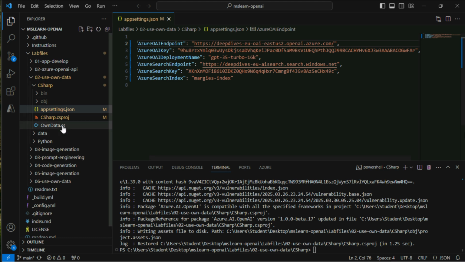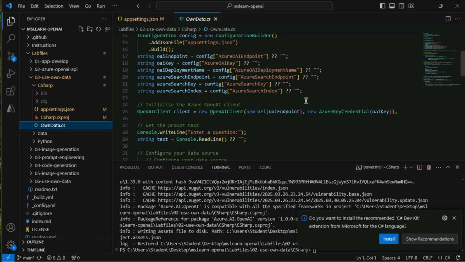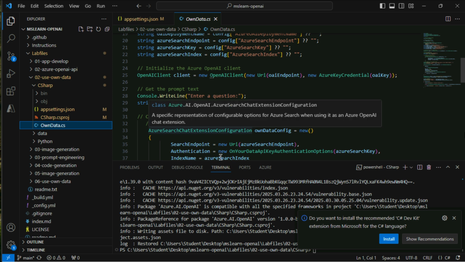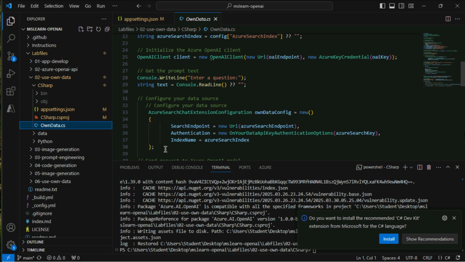So let's take a look at the application then. Well, that's nice. We don't have to do the import ourselves this time. Here we're reading the configuration. Then we initialize the OpenAI client as we have seen before. We get the prompt text from our customer. Then we configure our data source, own data config. You can see that we're setting the search endpoint and then the key and then the index name here.